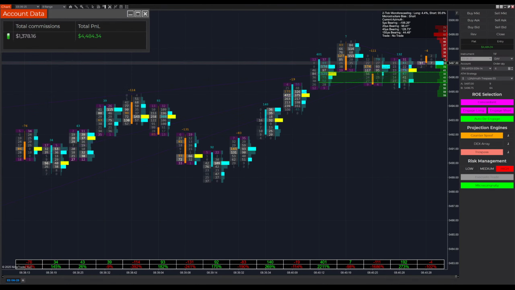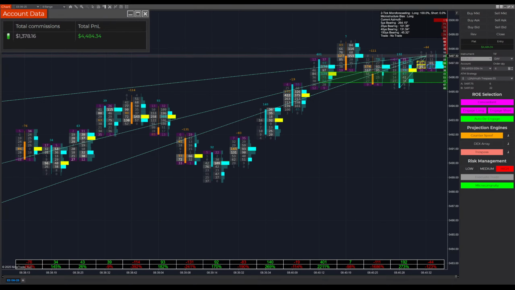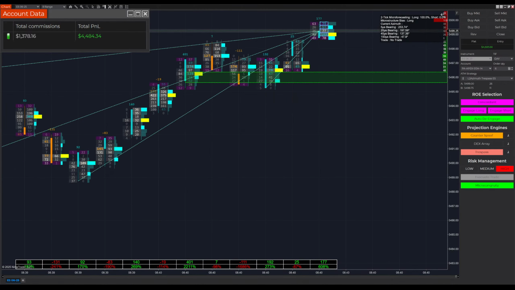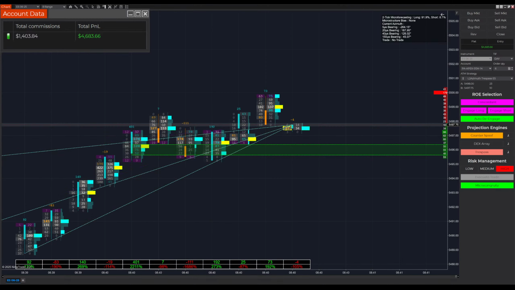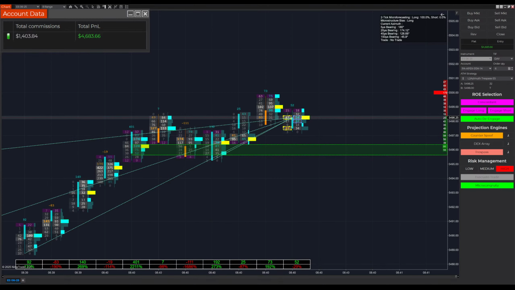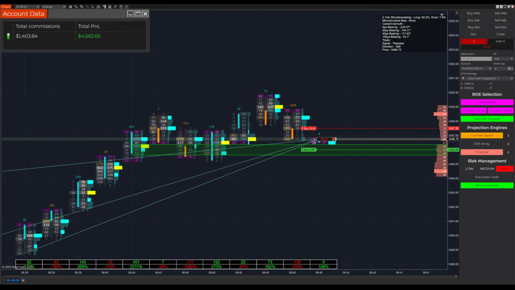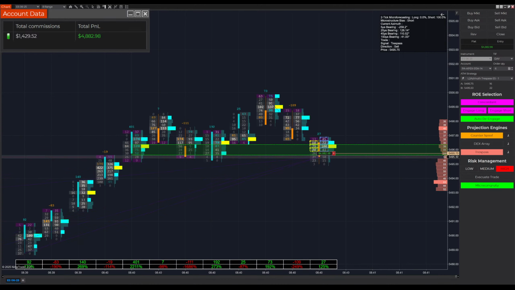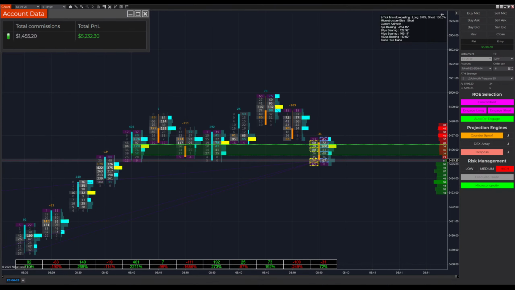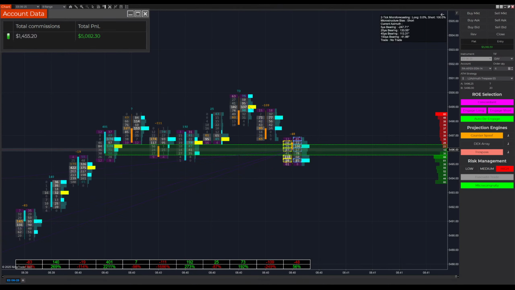Good fills today here. I don't think I've lost a trade in a few since we changed our settings. That's pretty insane. Target filled. Target filled. Wow, back-to-back wins here, guys.